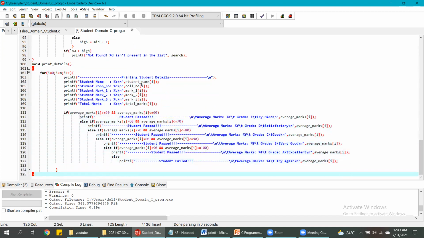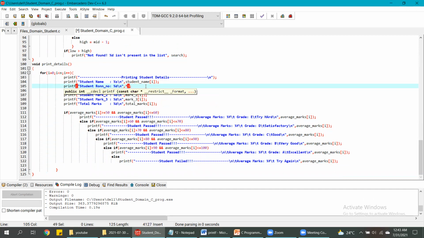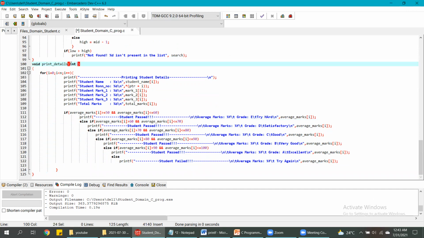And print details here also. So here I have to use roll number of I, that means asterisk PTR plus I. Now I'll execute. So here I have to change int asterisk PTR.